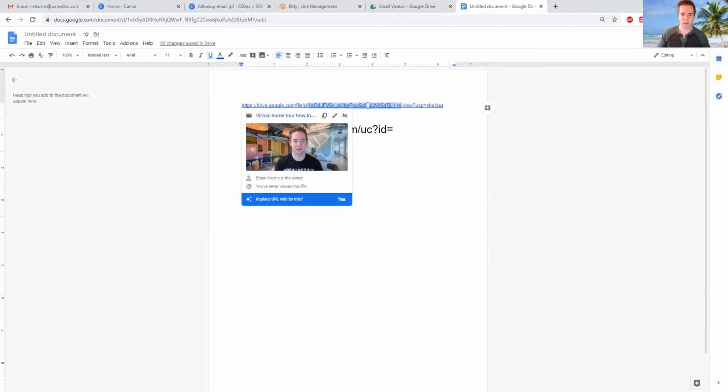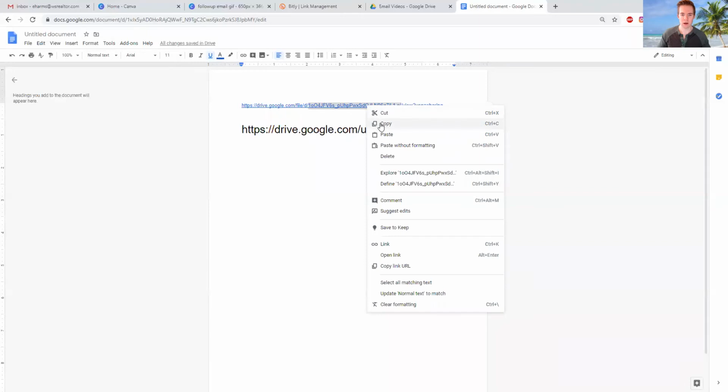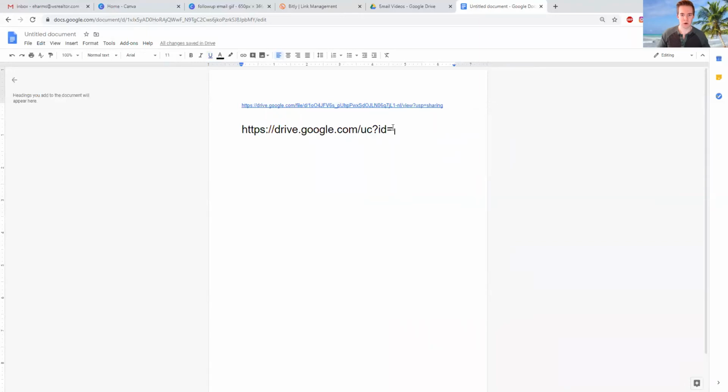We're going to take this little string of code right here, okay? And we're going to copy that, and we are going to paste it right after this. Paste without formatting. There we go. Let's change the size. There we go. There's your URL.